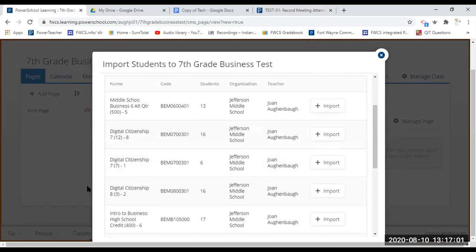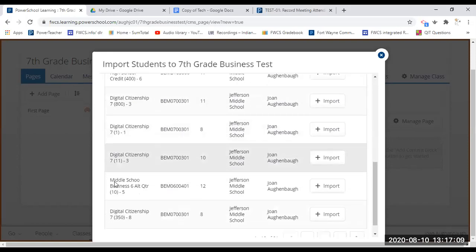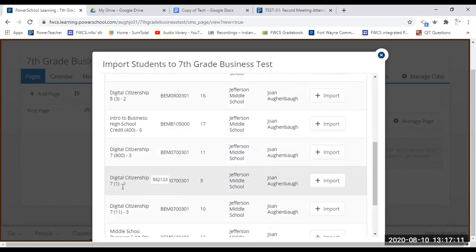So I'm going to look, for example, here is, I know this is a period 1 class. I don't know how all the coding is for what the sections are, but I'm just going to say, okay, here's digital citizenship. I'm going to select this class. I'm going to say import.